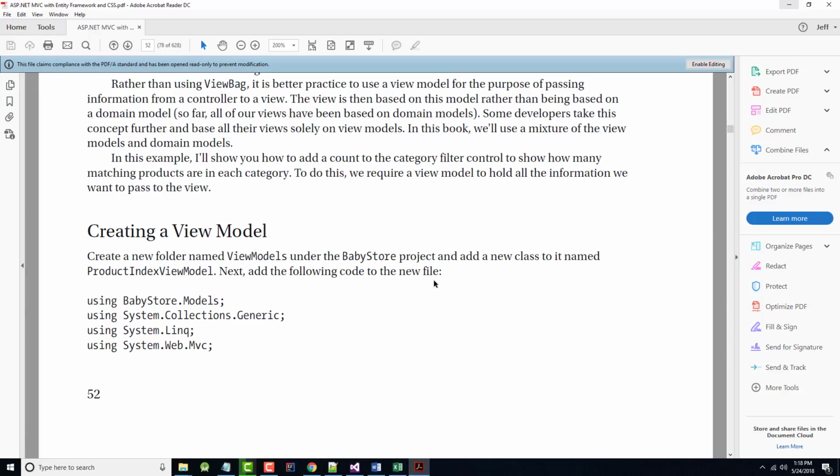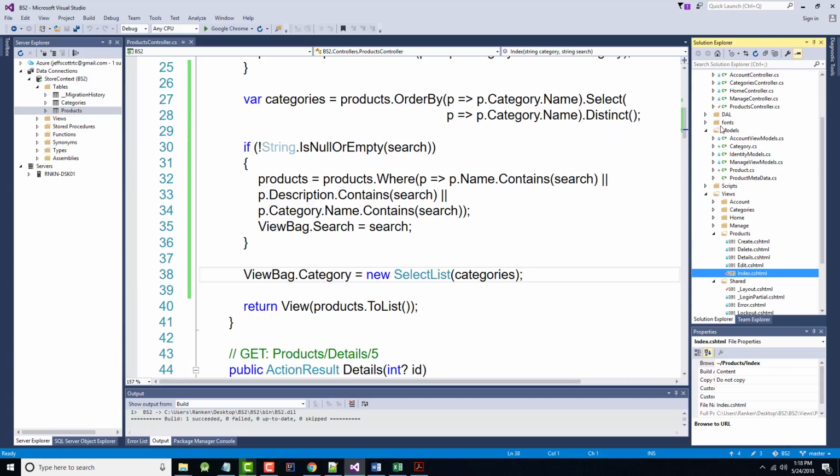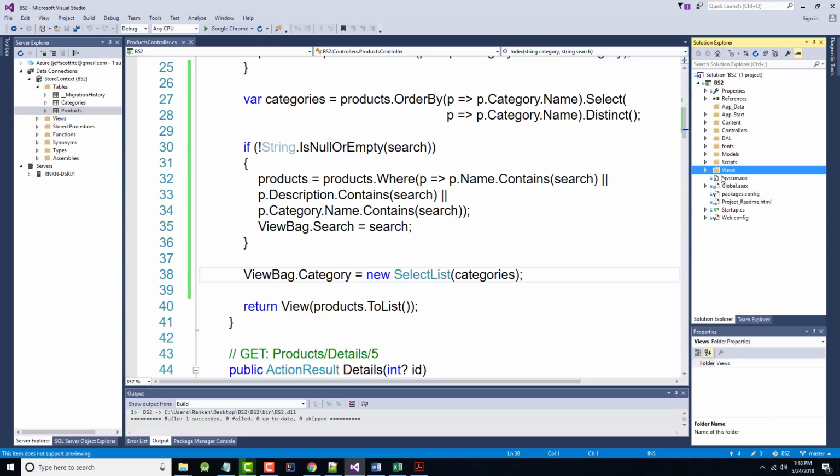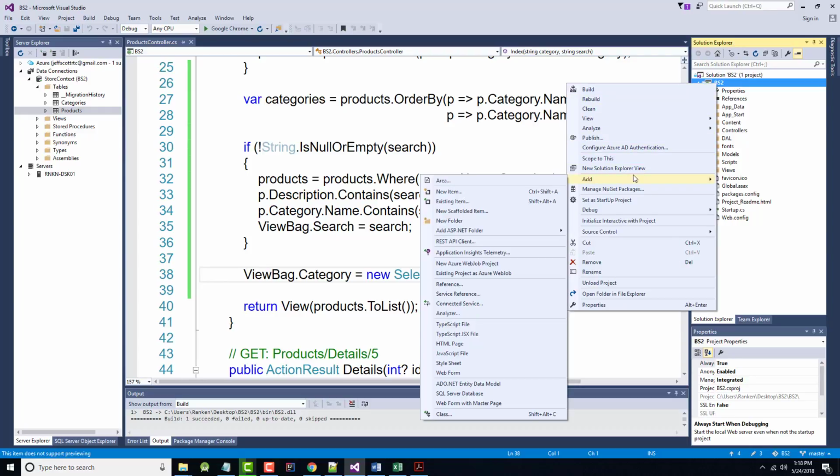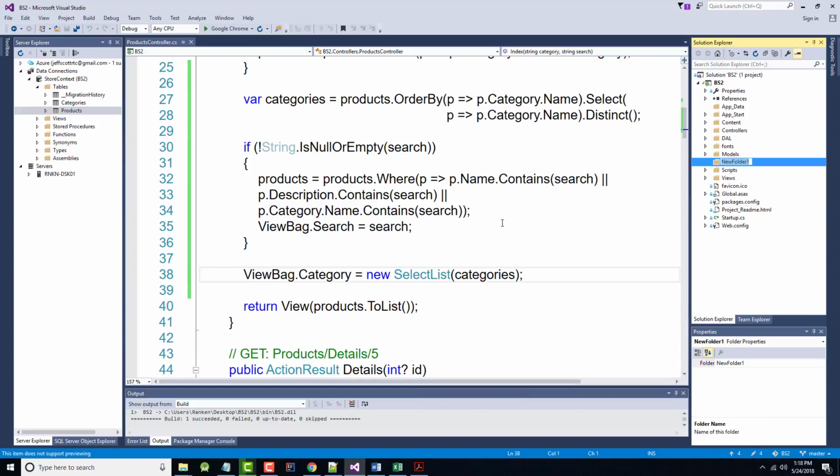All right, so create a new folder named View Models under the Baby Store project. So let's do that. So under our project name, and let me close a few of these things to make this easier to read and look at. All right, right mouse click, add new folder, which is called View Models.